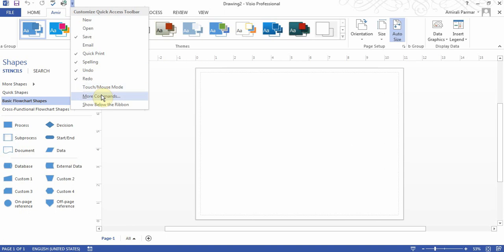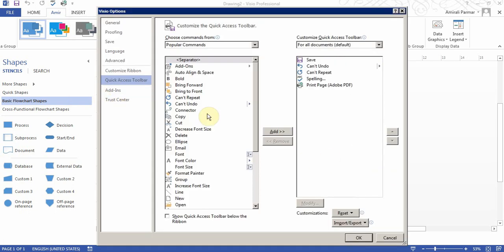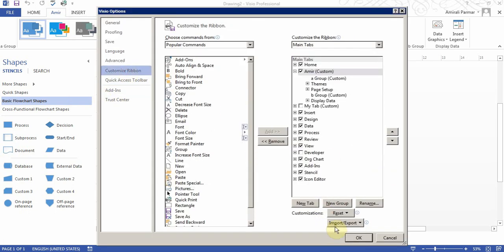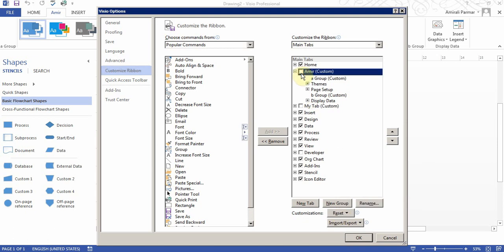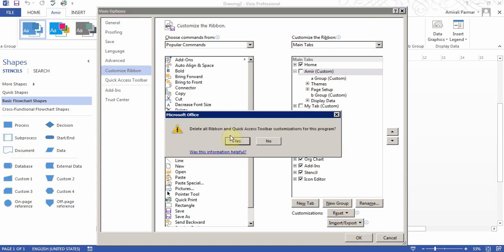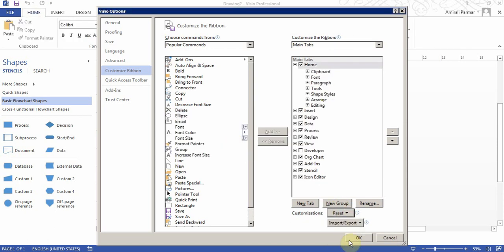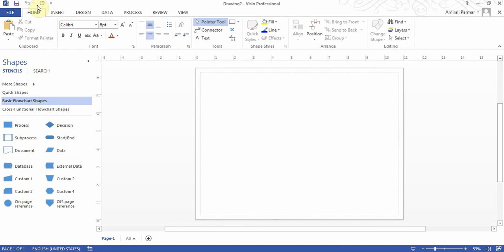So I'll click here, go back to more commands, and customize ribbon, and I can even say reset, or I can remove the check mark if I don't want to see it. And you can also choose to export it so that you can use it in another computer, or you can import it if you've already created it in a different computer, and I can just reset it. Now this will reset not just your tabs, it will also reset your quick access. So it does it all.